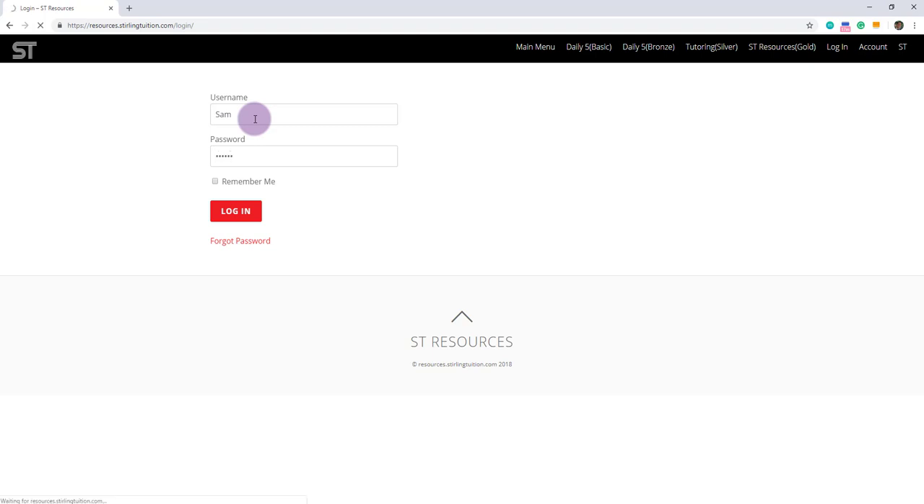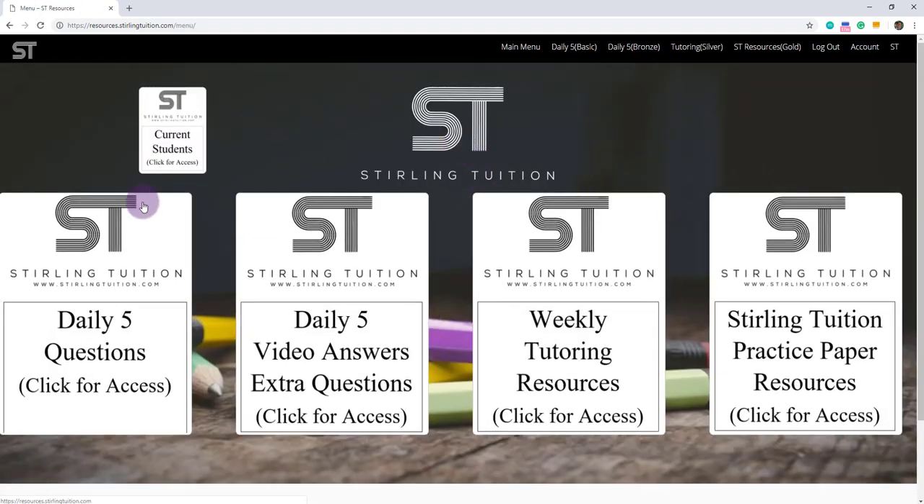Then after you log in, what's basically going to come up is a template of different things that you can use. Now the main one that you're going to be using is this current students. This is only accessible by people that I tutor, so all this other stuff people can access. This is free and people can sign up and buy a membership to these, but the current students one is the one I'm going to look at first.